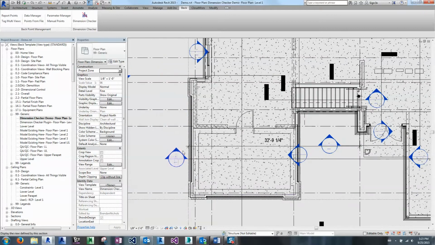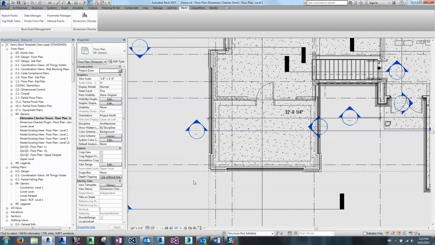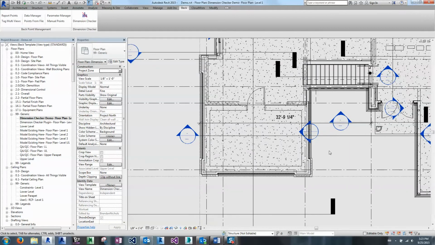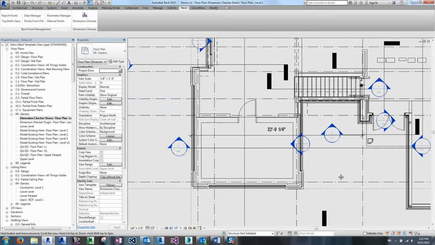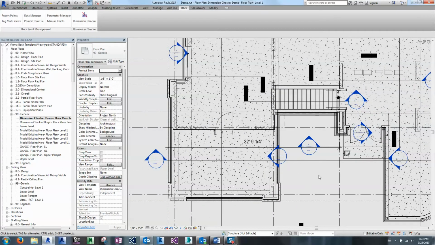The Dimension Checker works by looking at this point and comparing it to all the elements visible in the view. So that's why it's so important. If you have it in some random location, that distance to your elements doesn't mean anything, then it's going to flag a bunch of elements that shouldn't be flagged. So let's fire it up and look at it one more time.